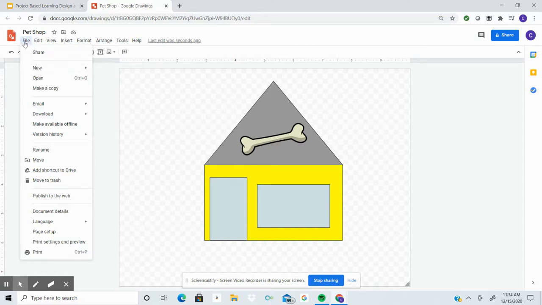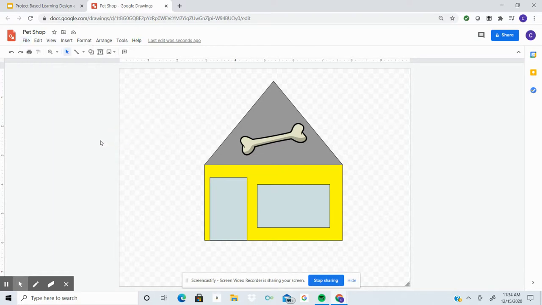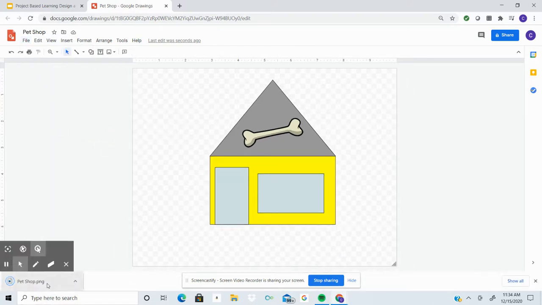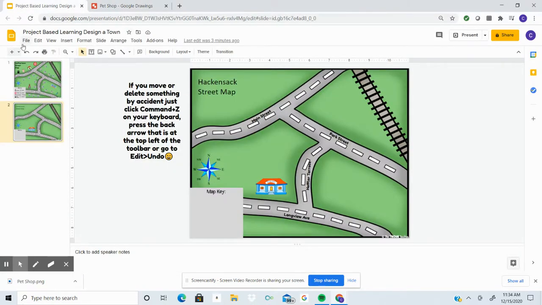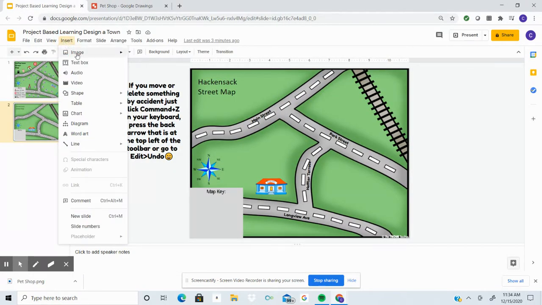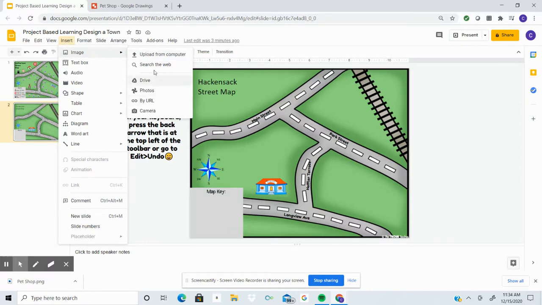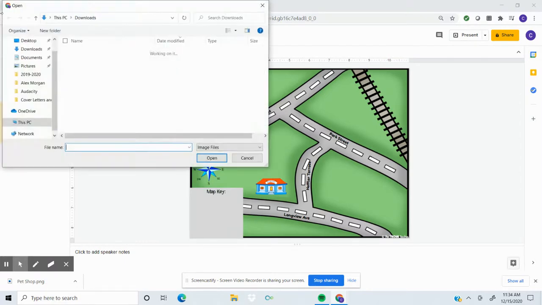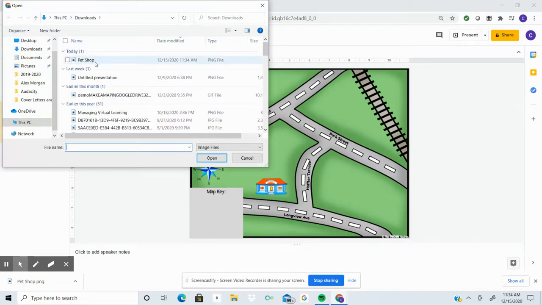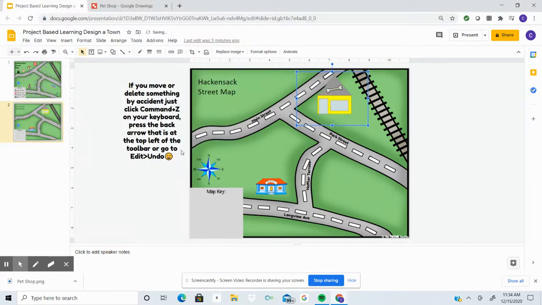So I go to File, and I go to Download, and I download it as a PNG image. And then it'll just download it for me. I can go back into the map, and I can go to Insert Image, and I can go to Upload from Computer. And the last thing I downloaded was a pet shop. And now it downloaded it for me.